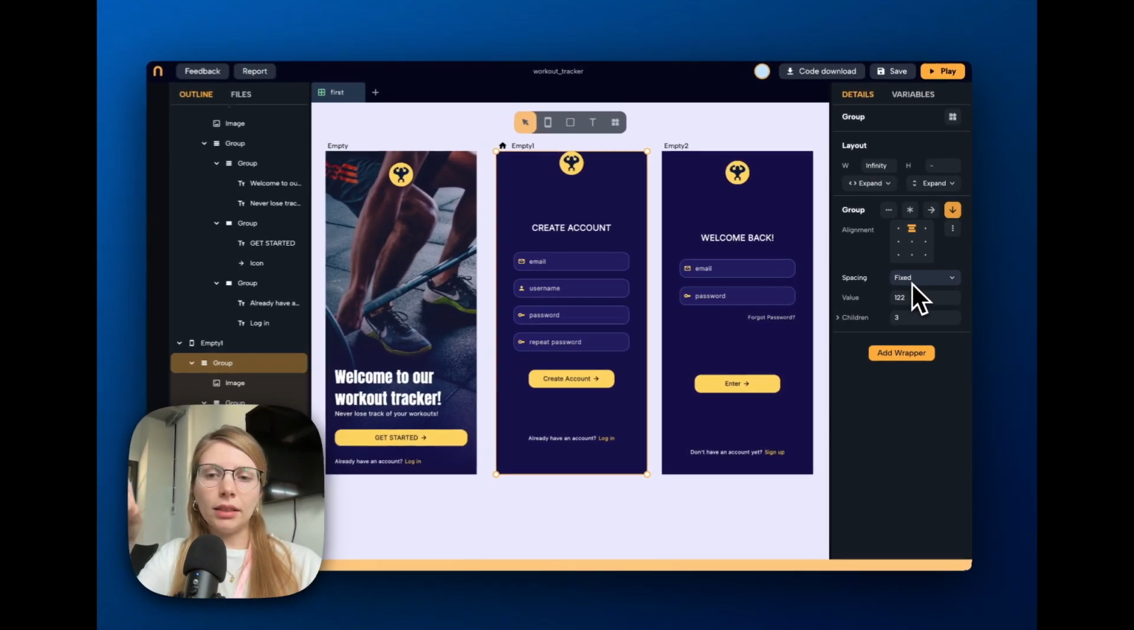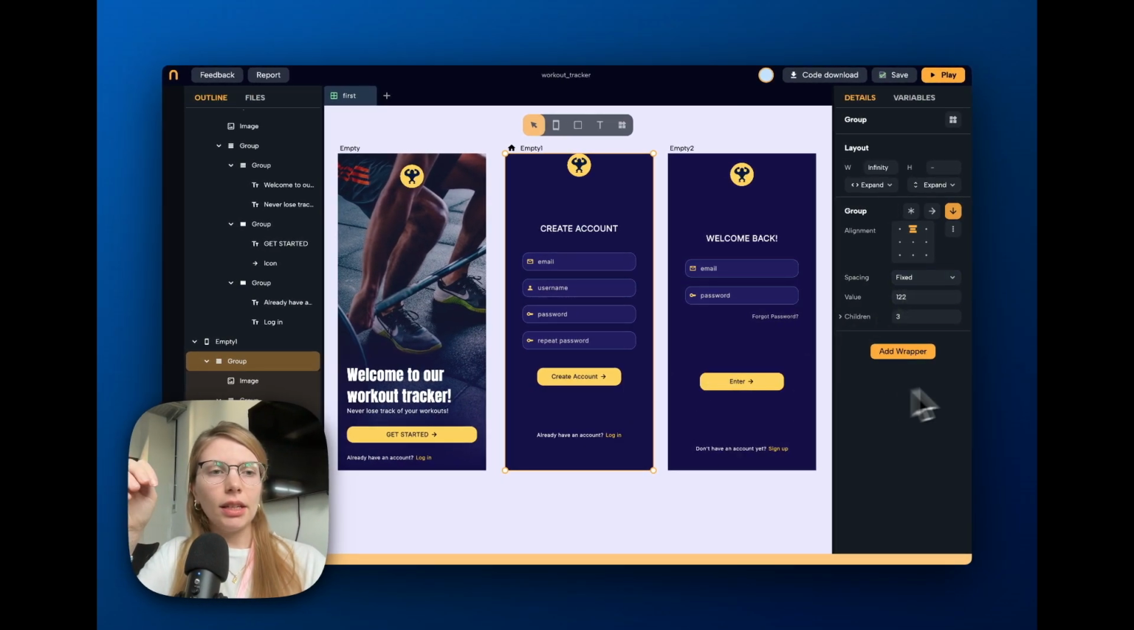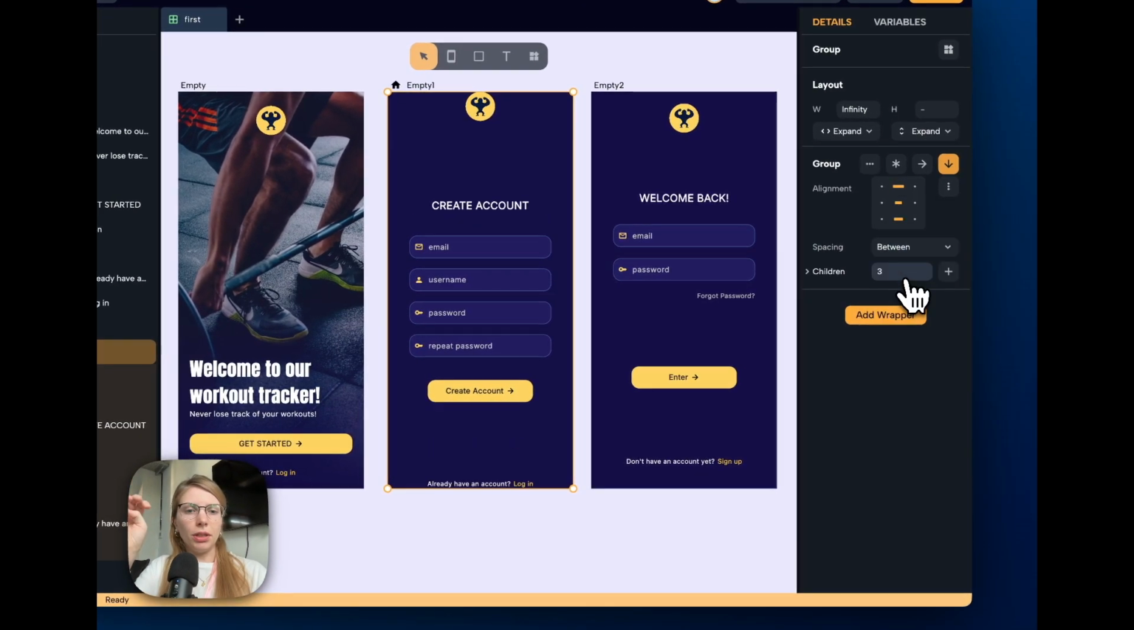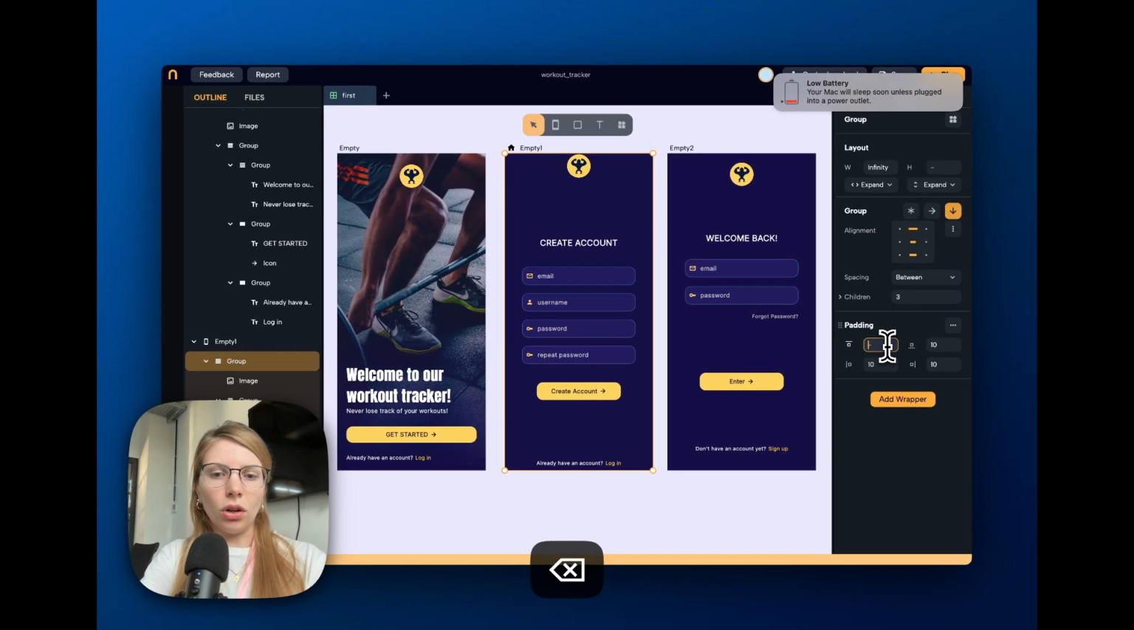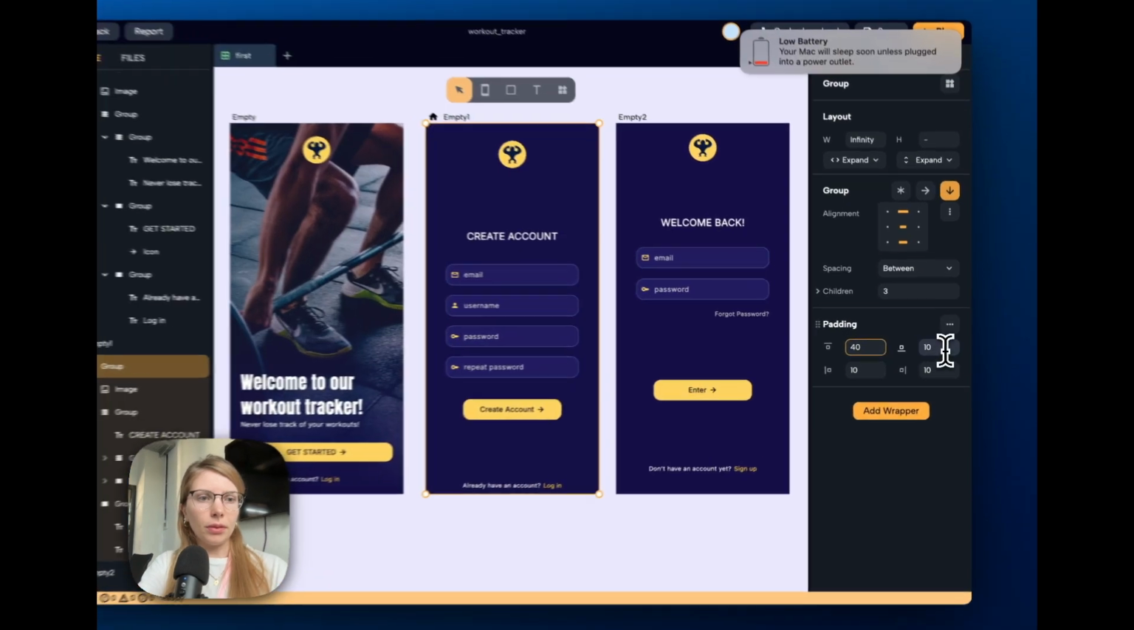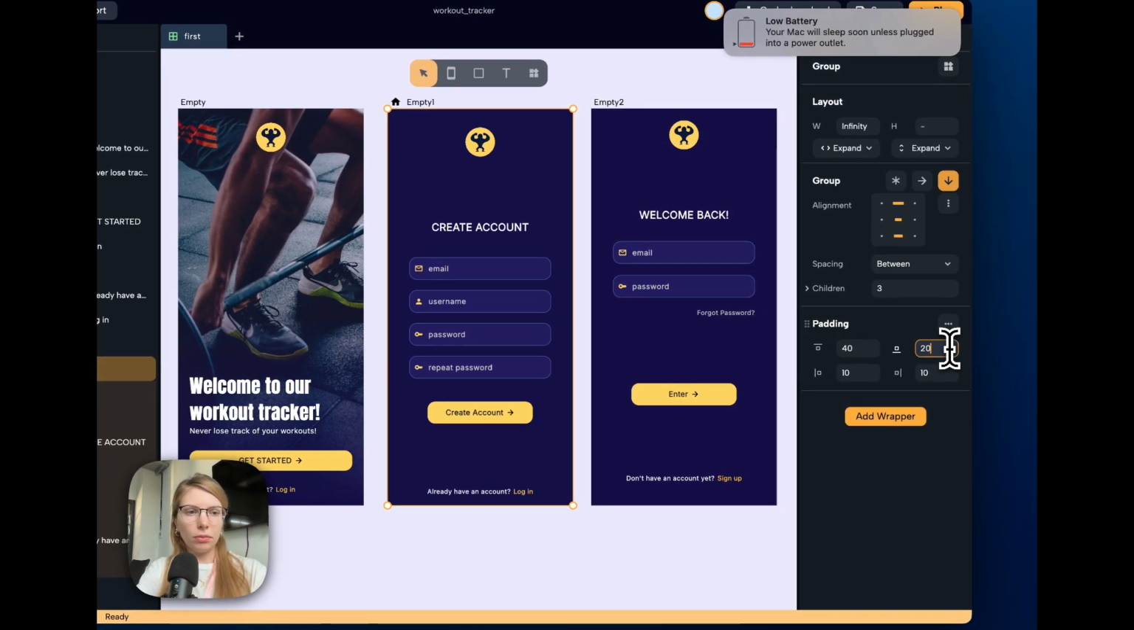Now I select this column that I just created, and I change the spacing to be between. Now I want to add the padding wrapper, and as we did before, we add some padding at the top, also to the bottom.